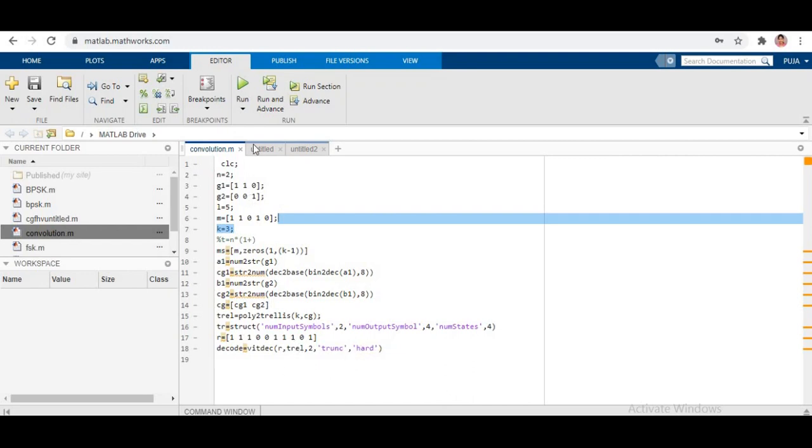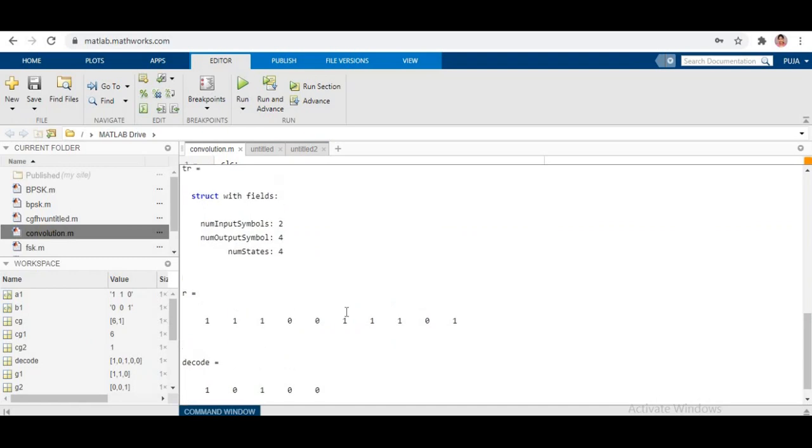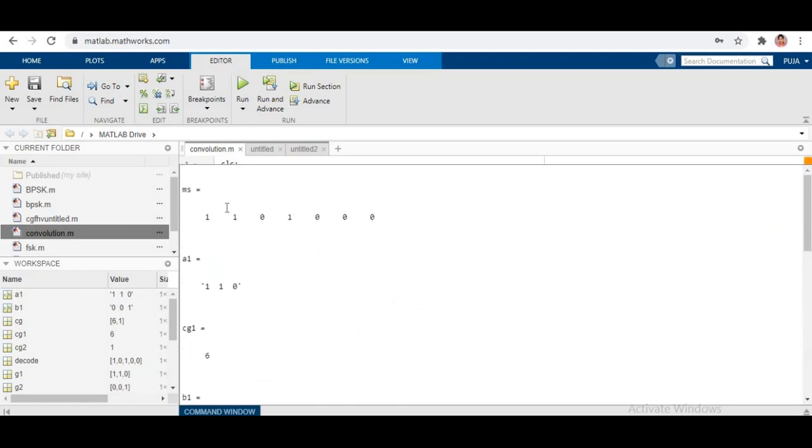So that's what we have done. Once we run the program, we check the output in the command window. Wait for a while. So this is my output. The MS which we defined, we are getting the same MS as the message signal. Here these extra zeros are added. I have already told you the need of these extra zeros. These extra zeros are used to transfer the complete data out of the shift register. So therefore the extra zeros are applied.